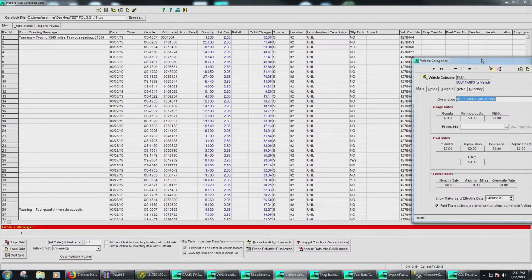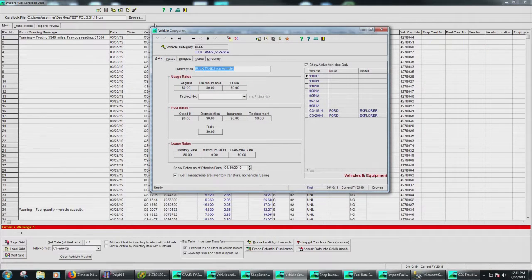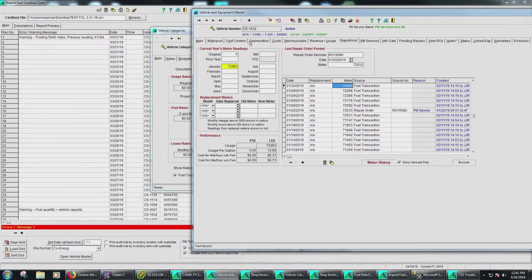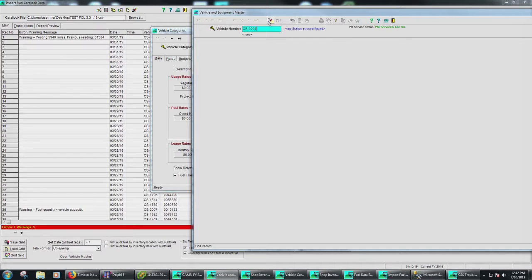So if I go to vehicle categories, you want to set up a vehicle category for your auxiliary tanks. And it doesn't matter what you call it, but the main thing is that you say fuel transactions are inventory transfers, not vehicle fueling. Okay, so once I have that, then I can go in and look for vehicles that are in that bulk category. I believe it is CS 2004.